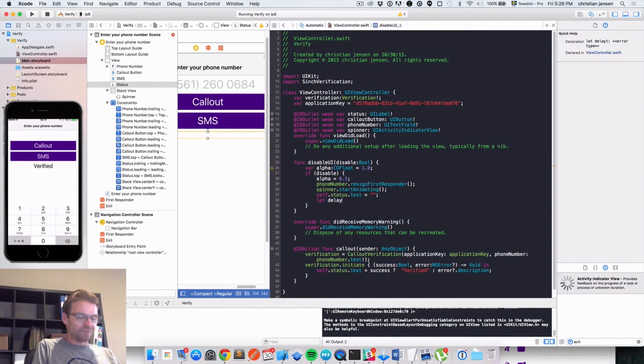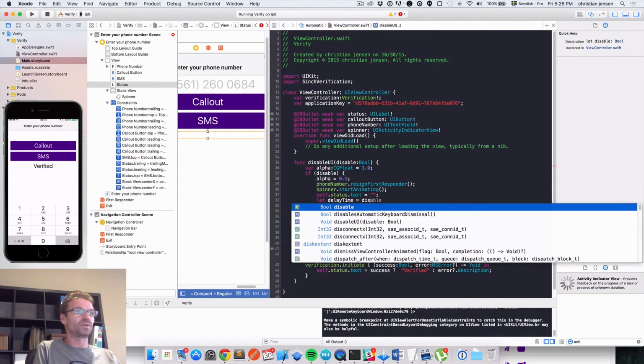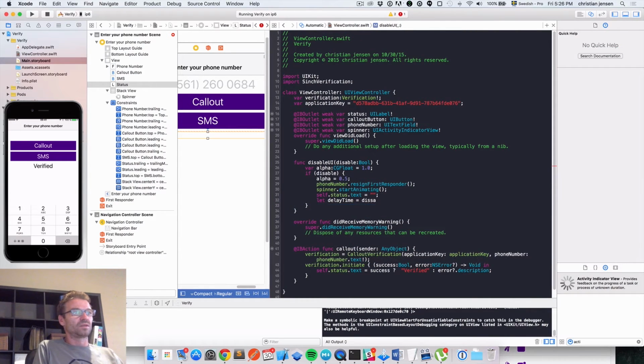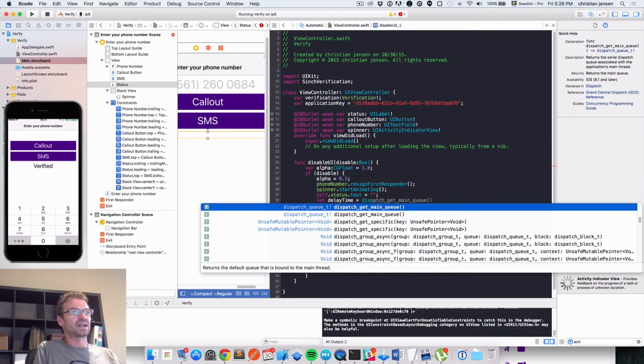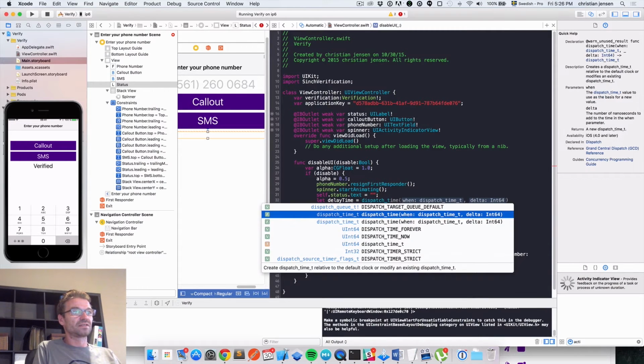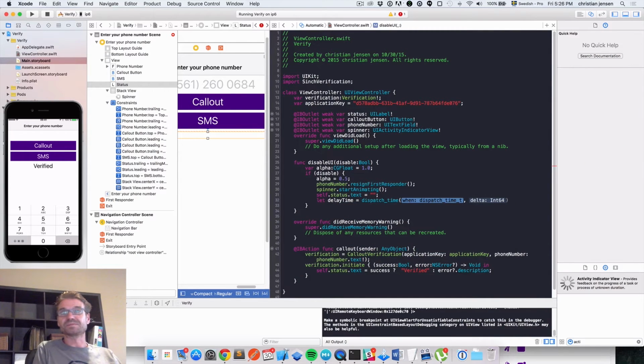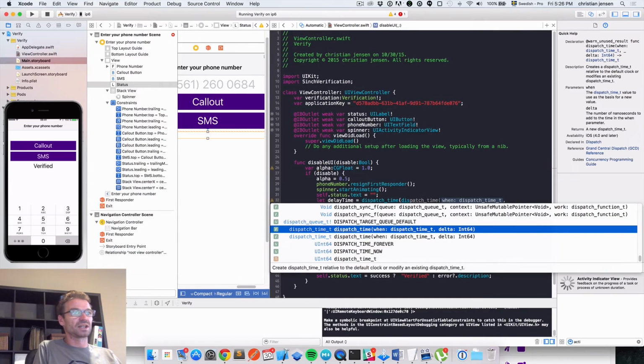And then one thing is, if I don't get a response from the Sinch platform for some reason, I want to make sure that we're enabling the UI anyway after a period of time, and I'm gonna set that to 30 seconds. Whoa. Dispatch. Time. It's dispatch time now.